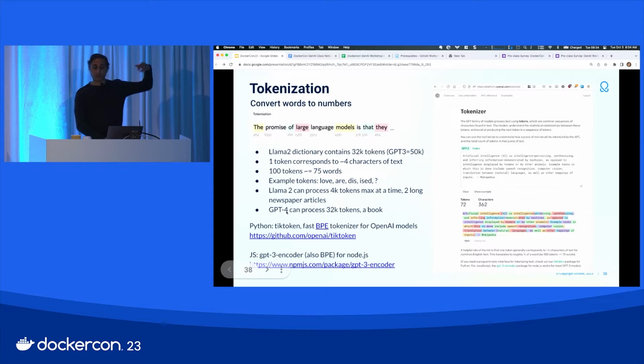GPT-4, the $20 paid version of ChatGPT, can process 32,000 tokens in its context length, I think. I think that's actually how large its context length is. It's almost like a book. Llama 2 is like 2 long newspaper articles. It's 4,000 tokens. And there's a bunch of tokenizing algorithms, like TickToken and GPT encoder and a few others. But that's the first process. You've got to get tokens out of your text.